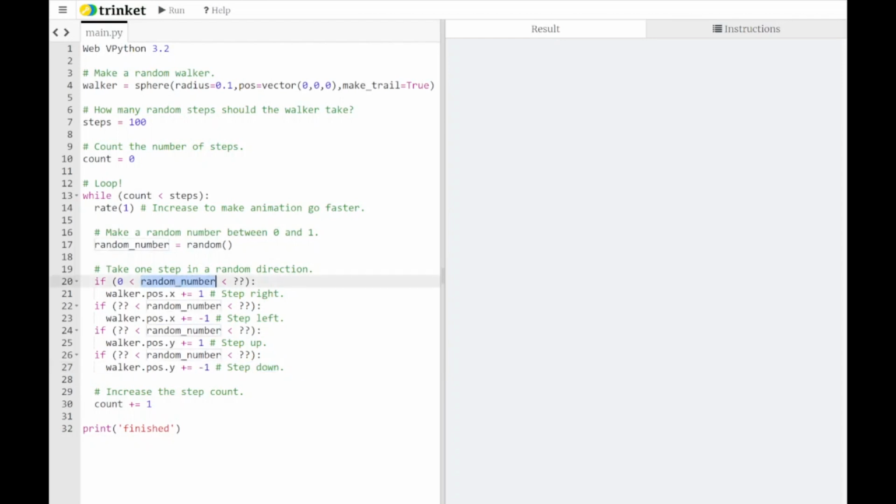So I need to be able to interpret what random number means here in terms of which direction I'm going to go. So what I need to think about is dividing up this region 0 to 1 in 4 equal increments. Well, if I want to do that, I want to go from 0 to a quarter, quarter to a half, half to 0.75, and 0.75 to 1. So let's put that in here.